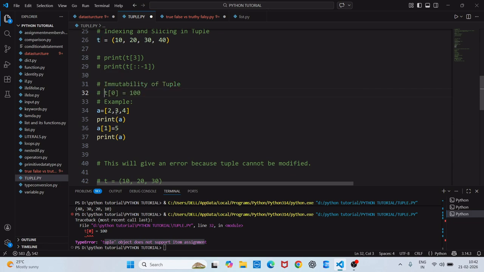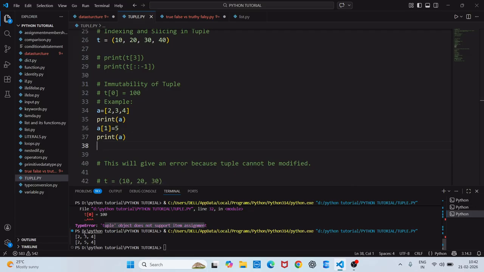You have a list a equal to 2 3 4, print a, then I am changing 2 with 5. Okay, now see, it will allow us to change the value. 1 2 3 4 was your previous value and 2 5 4 is your current value. Okay, that means modification is allowed in list.